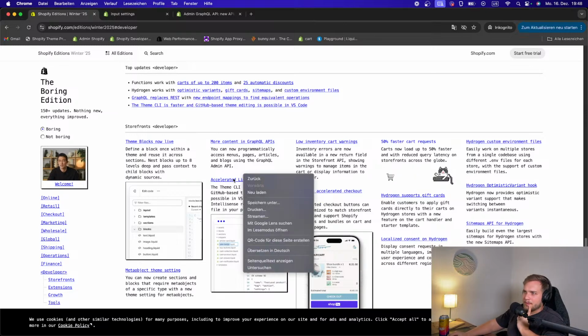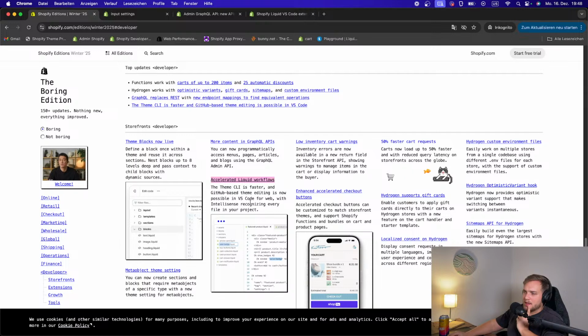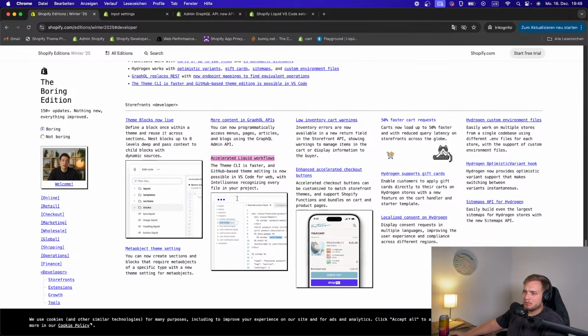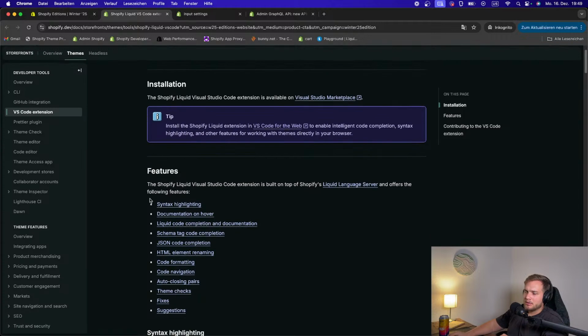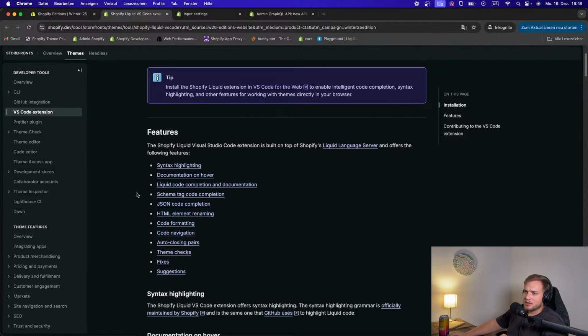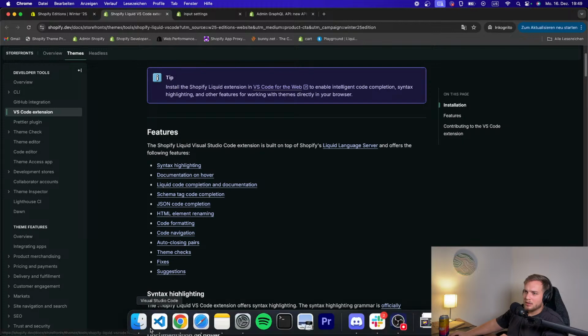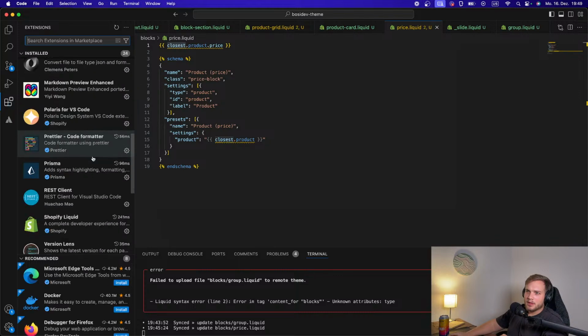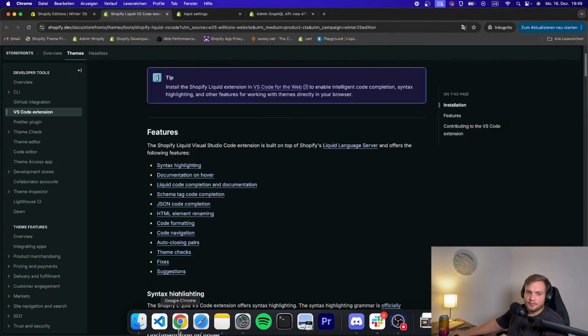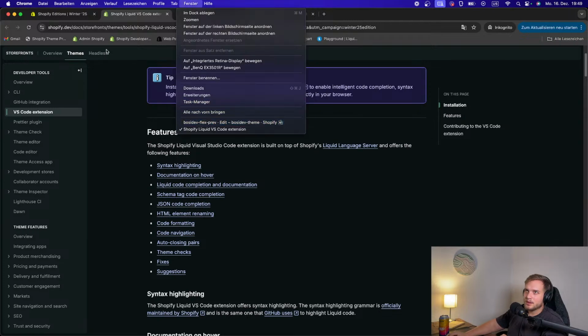And GitHub-based theme editing is now possible in VS Code for web with IntelliSense recognizing every file in your project. Yeah, sure. Shopify Liquid VS Code extension installation. Okay. Feature. I mean, I have this. Right? Yeah, it's fine. Shopify. Yes. Okay. Cool. I guess.